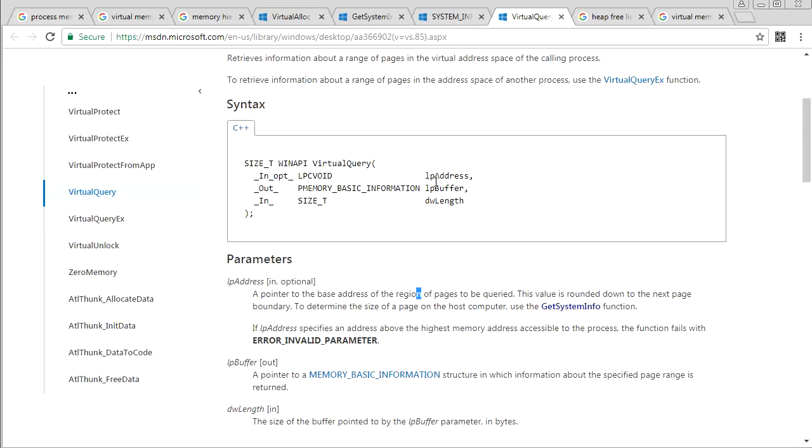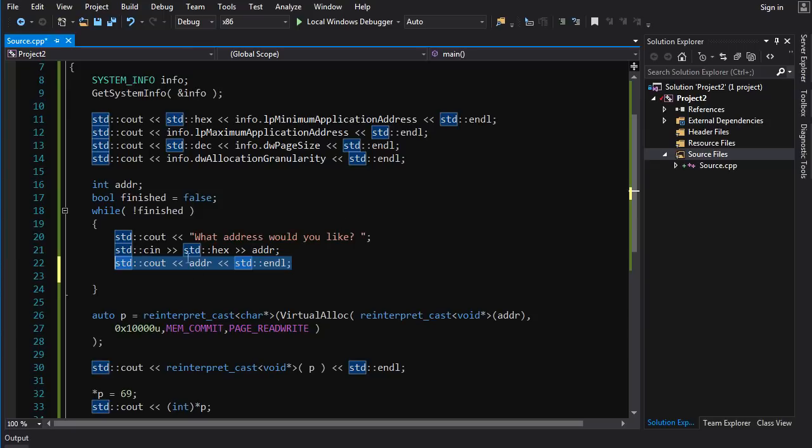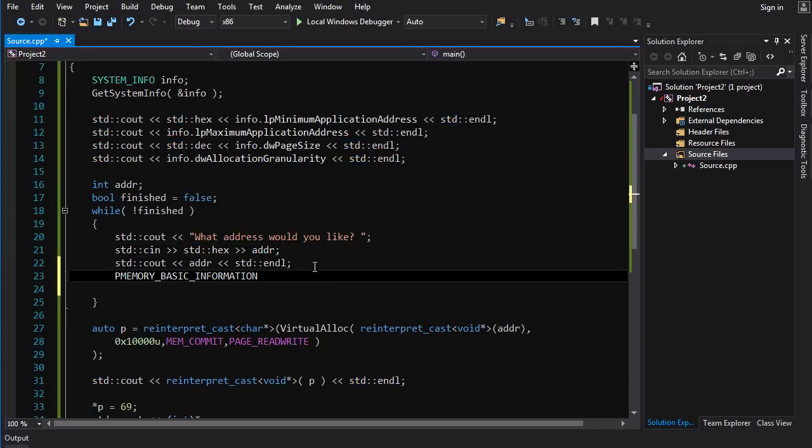All we want to really know is if a page at a certain address is available for us to map it into our memory space. So, retrieve information about the range of pages and the address. Yeah, okay. So, we need to create a pmemory basic information. We'll put it, I guess, here. And we will, no. That's just a... That's a struct, not a pointer, right?